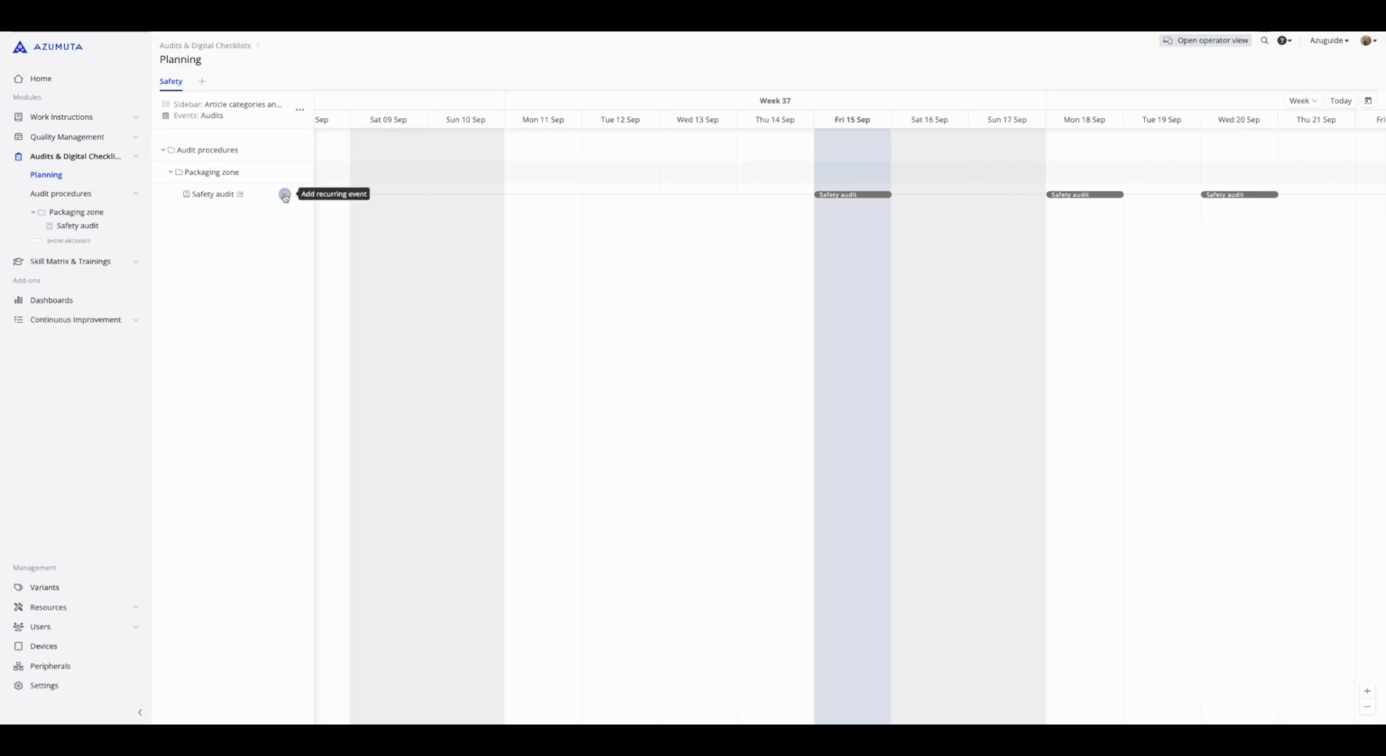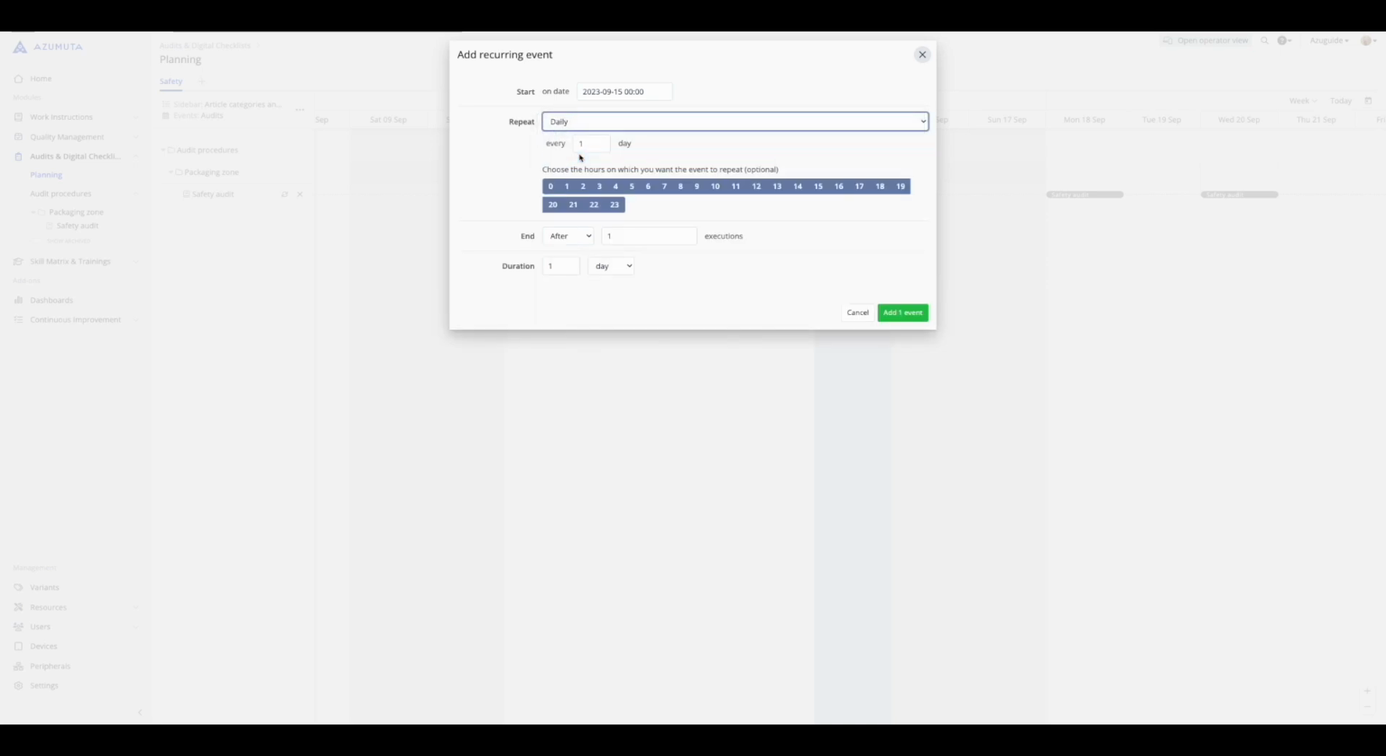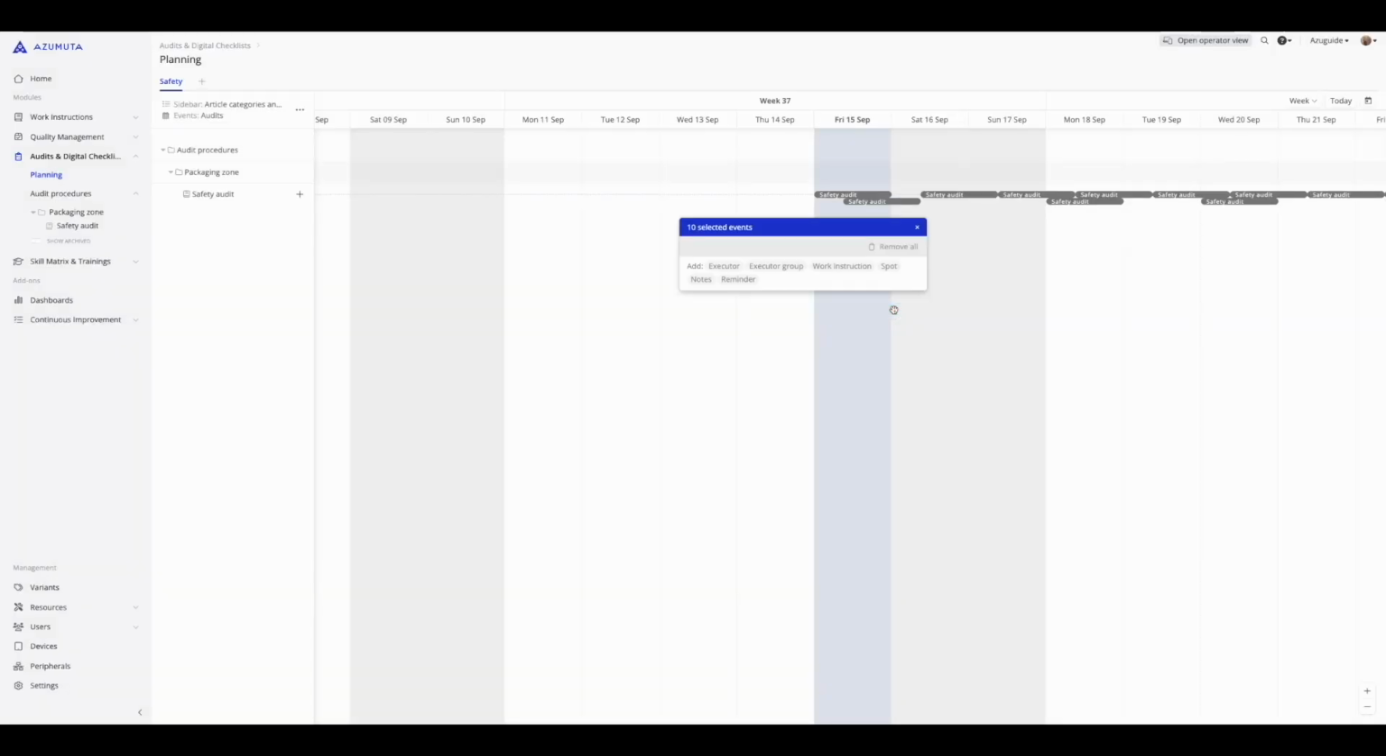You click again on the plus, click here on add recurring event, and here you can configure it as you'd like. For example, here you want a daily audit scheduled at 9 o'clock, starting today, obviously also at 9. Okay, so now at 9 o'clock every day, and it ends after, for example, 10 days. Okay, so the duration is automatically 1 day. You can also change this, but for now we can add the events, and now you can see the events are all added in one click.